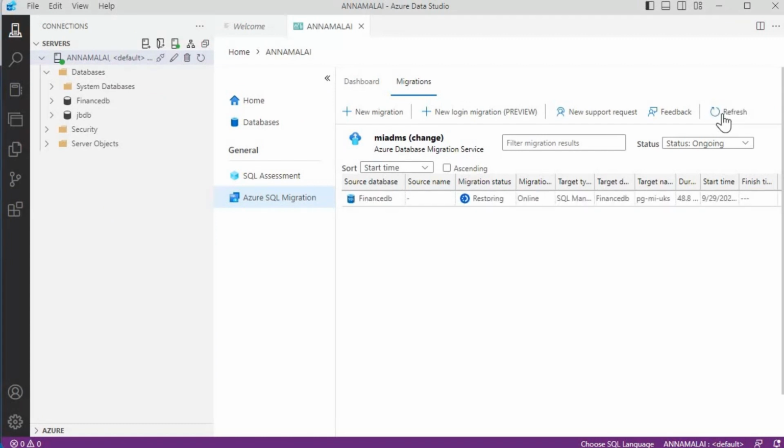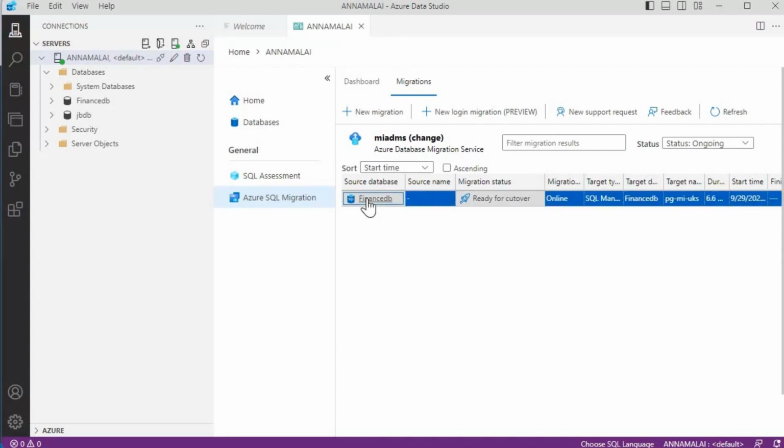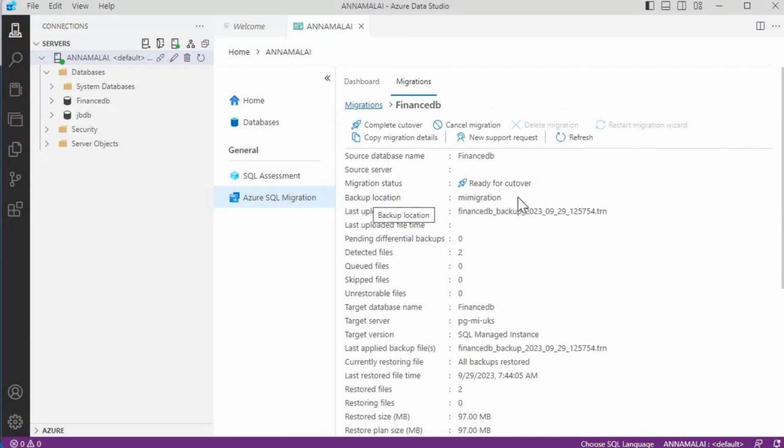So let's wait for it to complete. It will basically be waiting for the restore to be completed. Once that is done, I think we will be able to do the cutover. Okay, so the restore is completed, and if I look at the migration status, it is basically telling ready for cutover. Yep. So now let's click on this database here. And then if you see here, it is showing the migration status as ready for cutover.